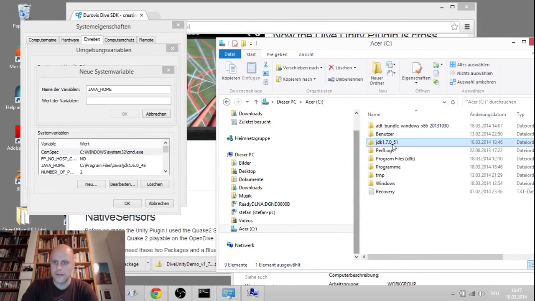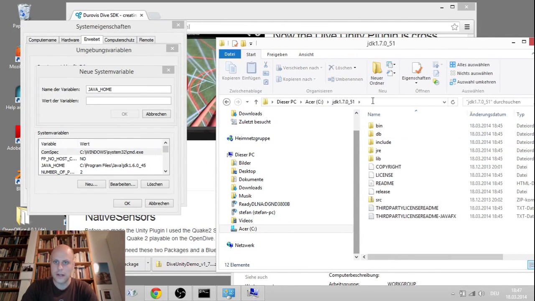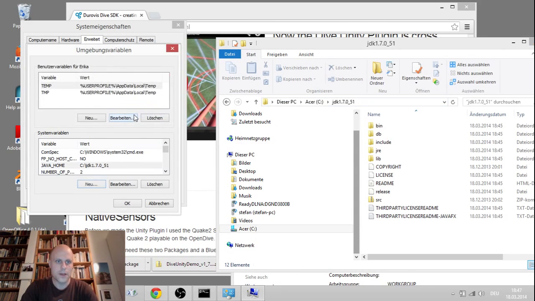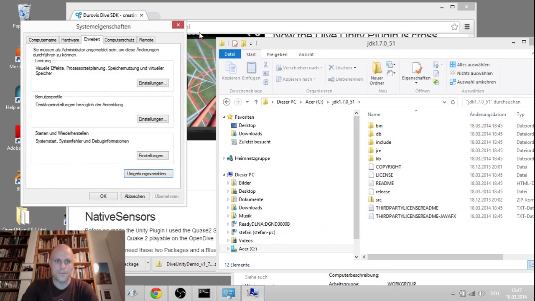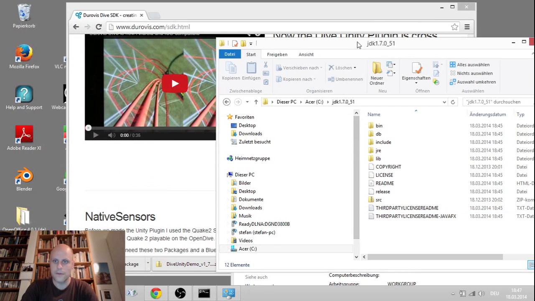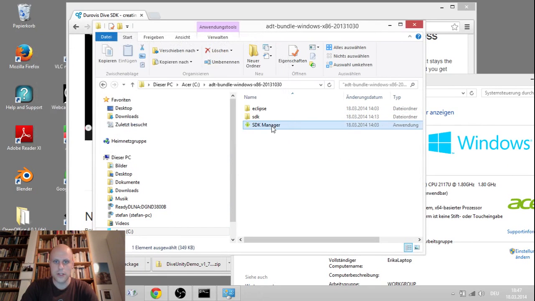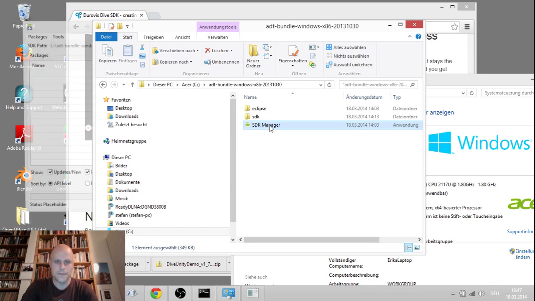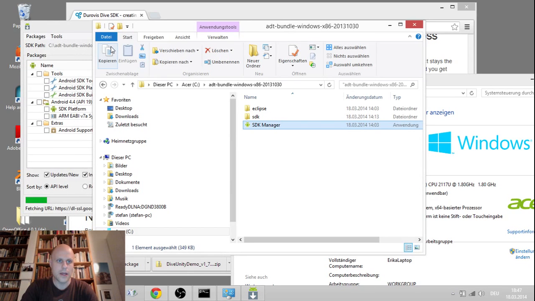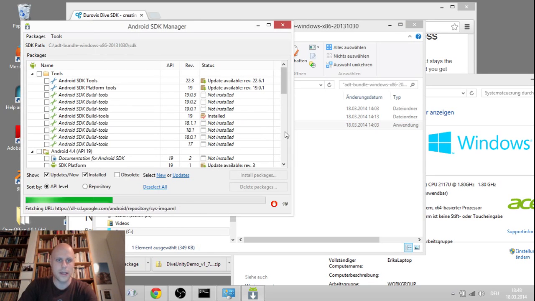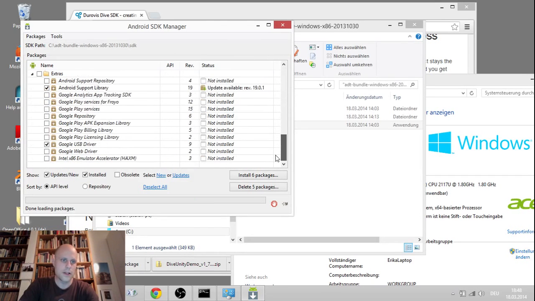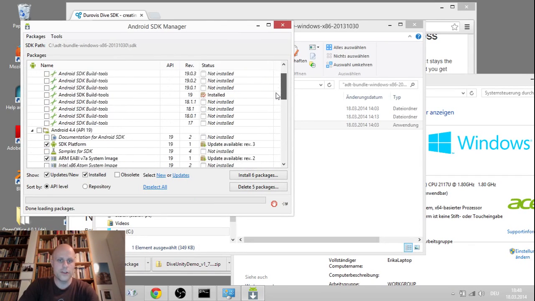So that would be this here, and I will take this, put it here. So now that should be fine. Now we'll try again to run the SDK manager for Android, and it works. There it says what versions of Android are installed in the ADT bundle. You can install other versions, the latest version or earlier versions.